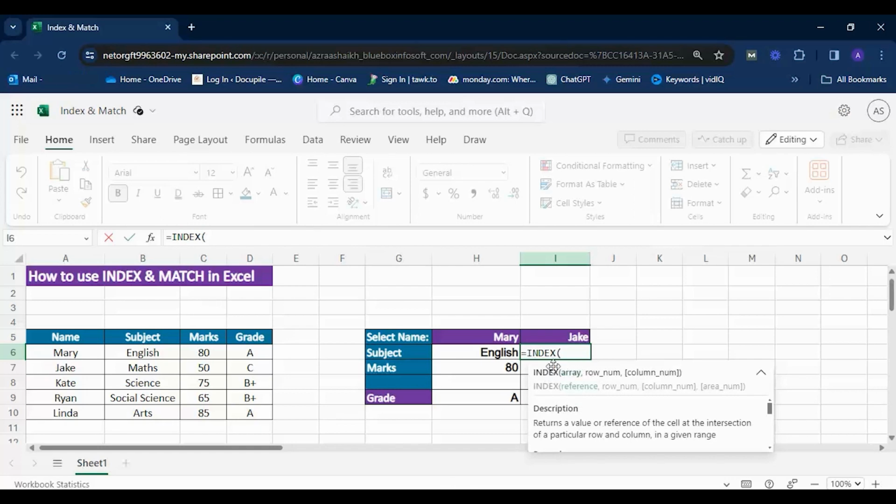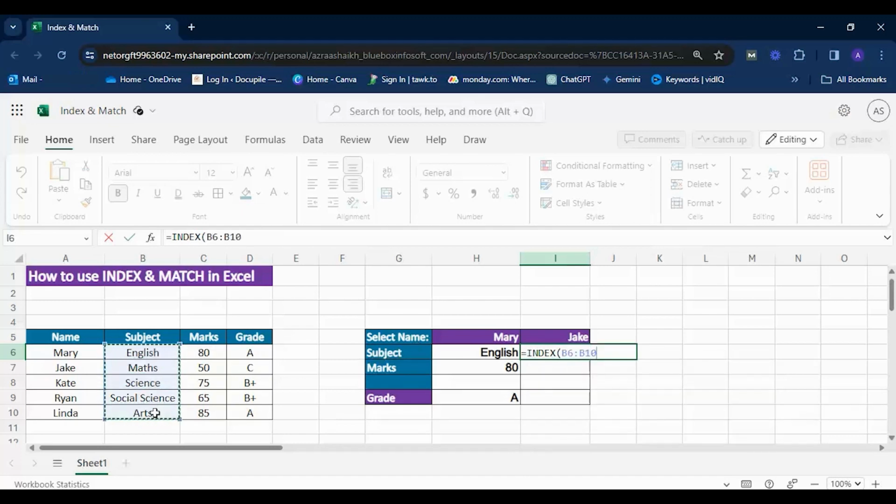Index function always looks for the desired result that you want. In this case, the answer that I'm looking for is the subject. So my answer array, the array where I will find the answer to what I'm looking for, is under the subject column, right over here. So I'm going to select this area because this is the array where the function will find my answer.